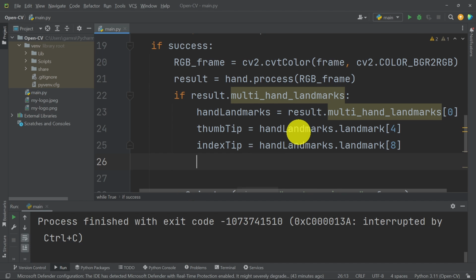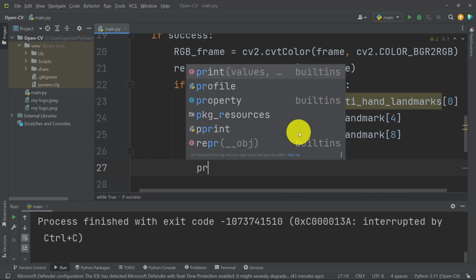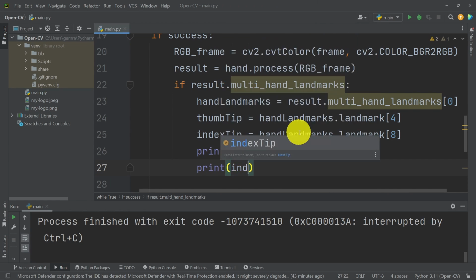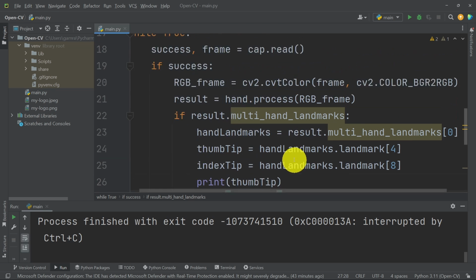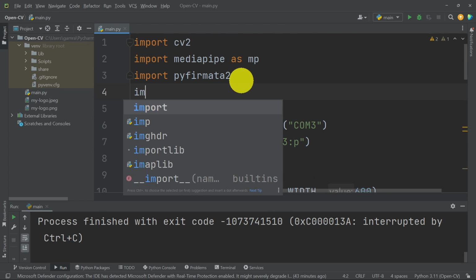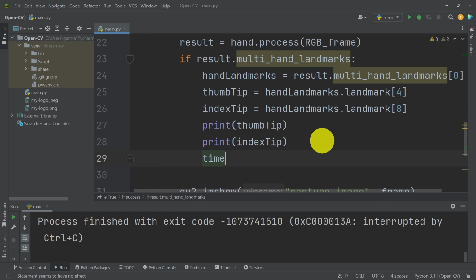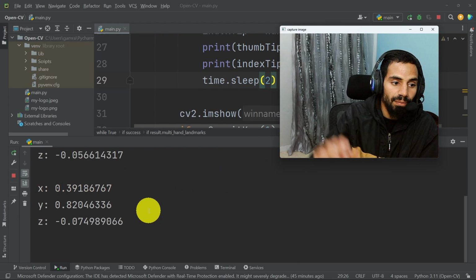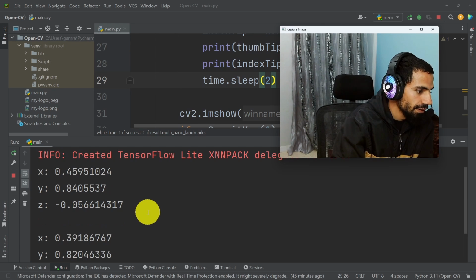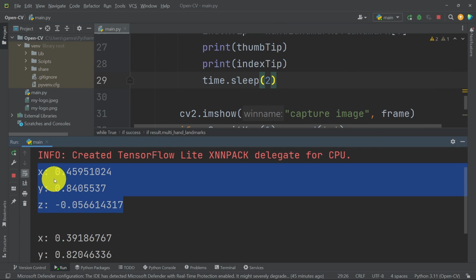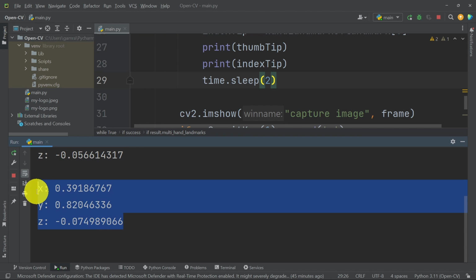For now, let's try to print these two objects using print the thumb tip and print the index tip. Also, I want to add a little bit of delay by using the time library. I have to import it. It is called time and use time dot sleep like 1 second or 2 seconds. And let's run the main file again. And if I put my hand, you see that we have some measurements. The first one is the thumb tip. So we have a few parameters, which are the XYZ coordinates. The same thing for the index, we can get the position.